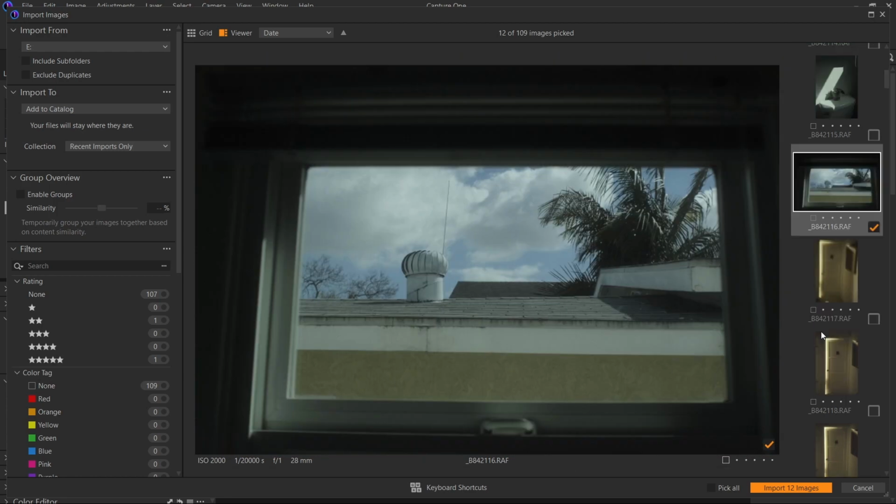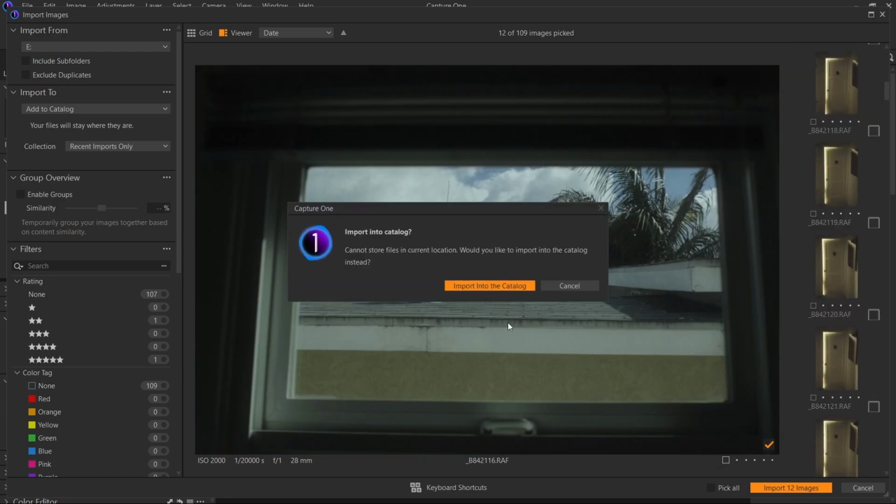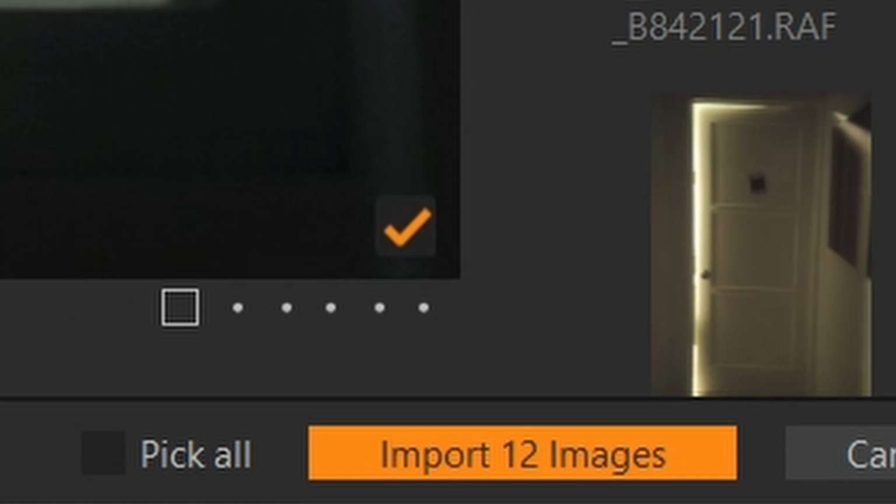All right, so once you've got the images that you want to work on, you can... Wait, why does it say 12?